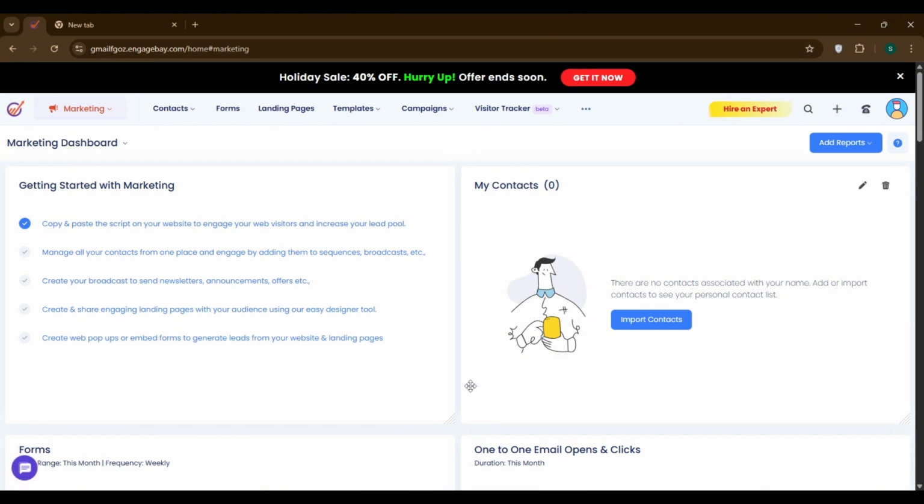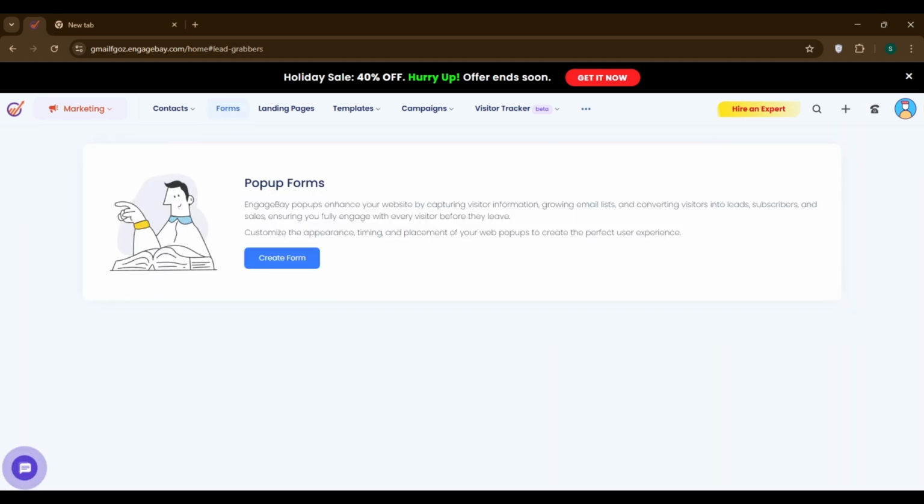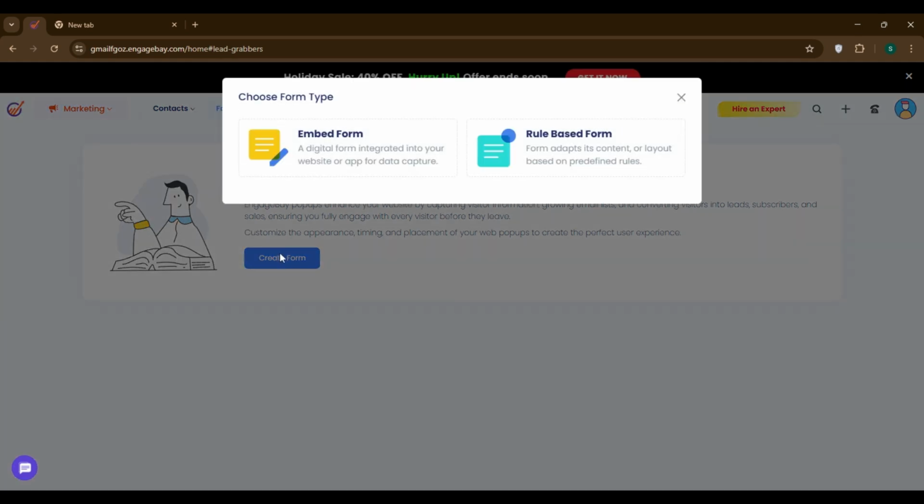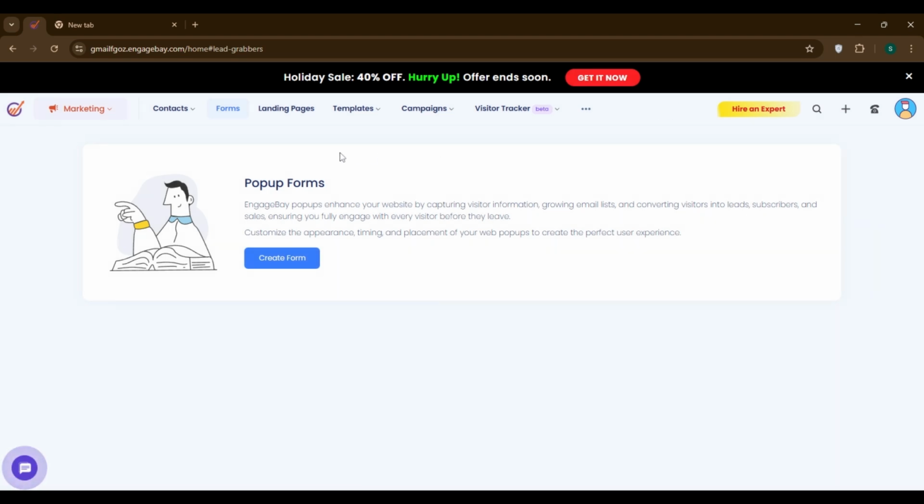First, awareness. Use EngageBay's free forms or pop-ups on your website to capture emails. Offer a lead magnet like a free guide or discount code. Everyone who signs up becomes a new contact in your CRM, tagged as newsletter subscriber.